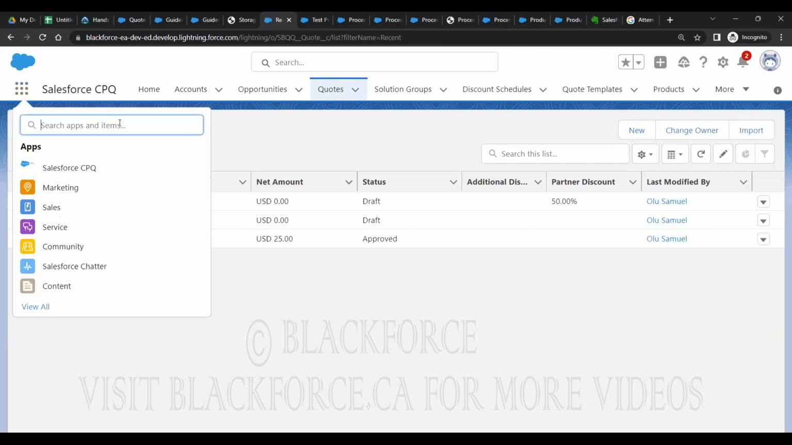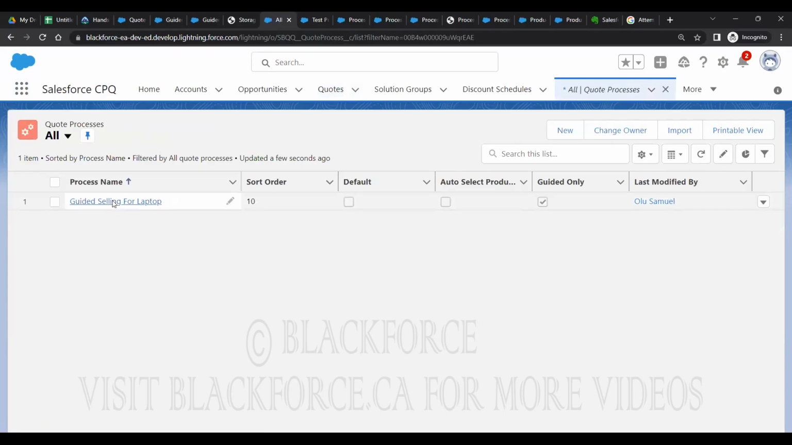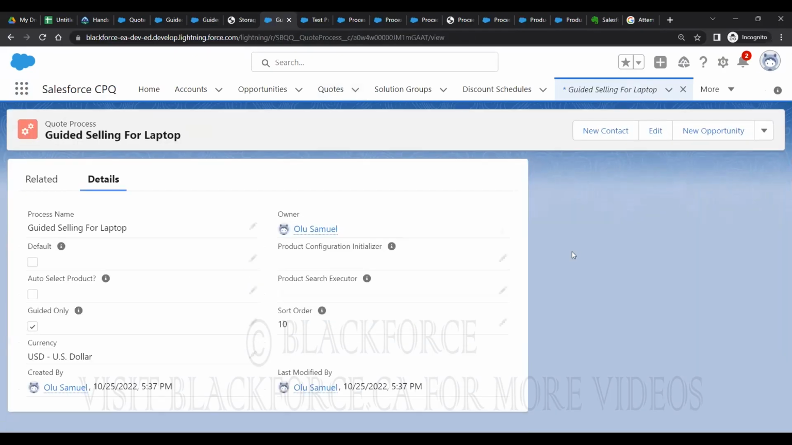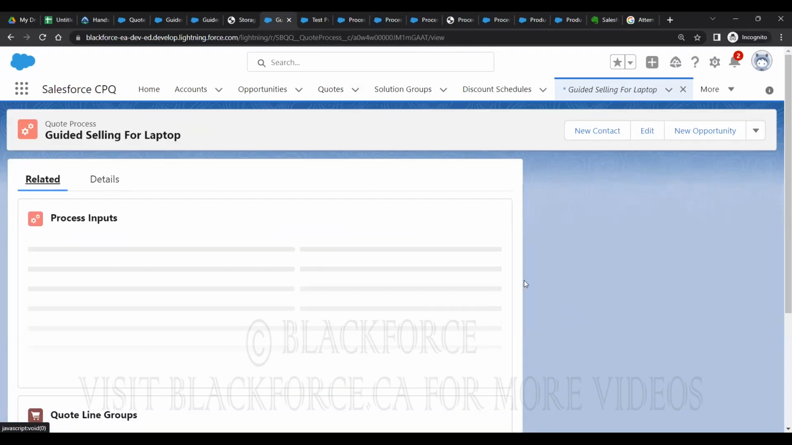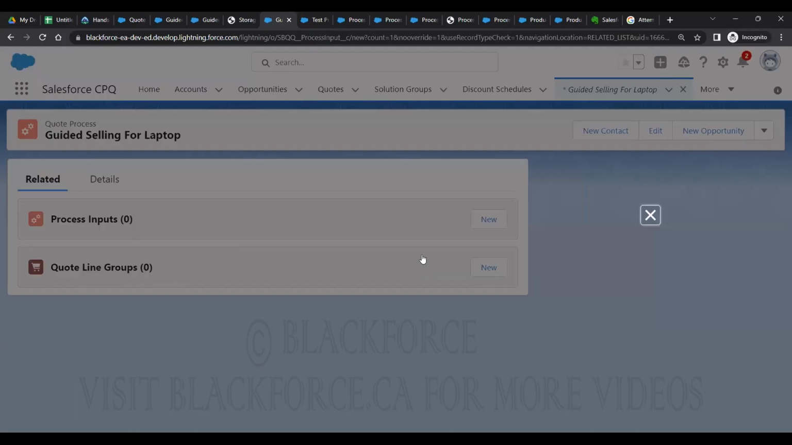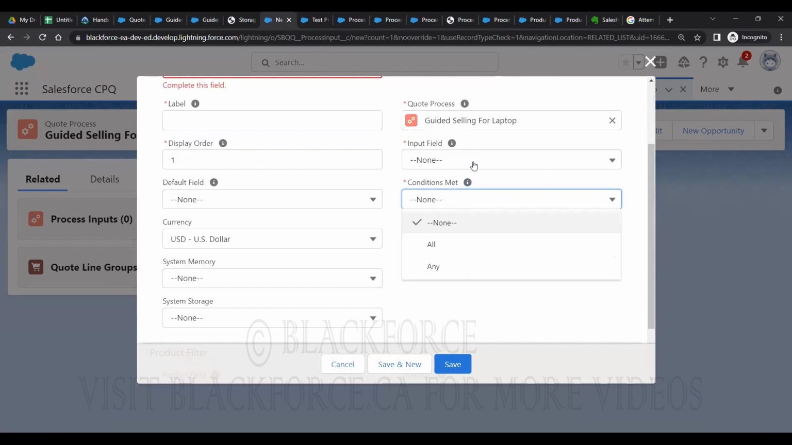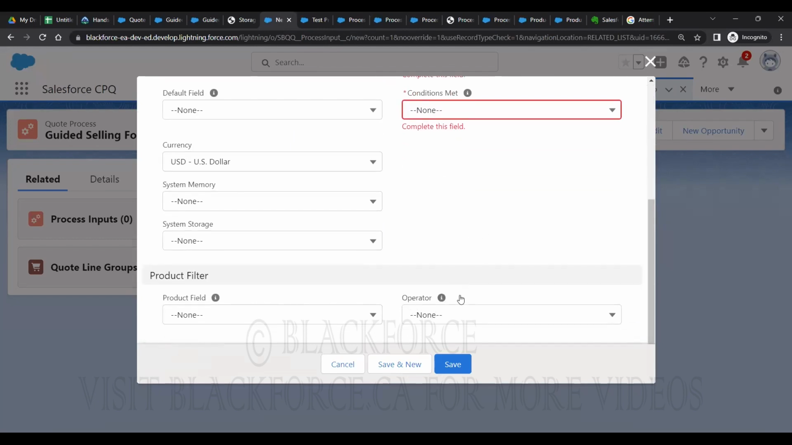I broke it, the org. Okay, guided selling. So it's guided only, it's sorted 10. So this part is good so far. Guided selling for laptop, that part is good. So if I go to new, I'm not going to do anything for now. I just want to make sure everything is good. So we have those there. Okay, that's fine. System, sorry, that's fine. Okay, that's fine. All right, so good.